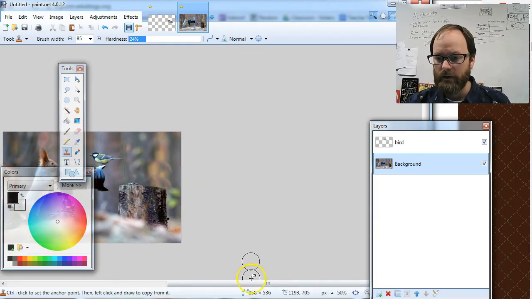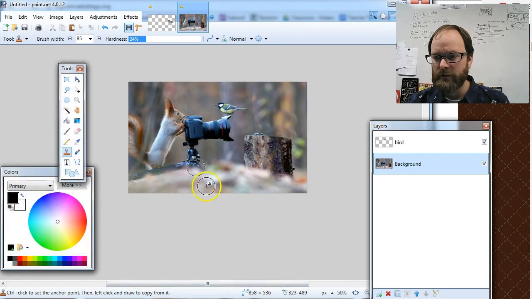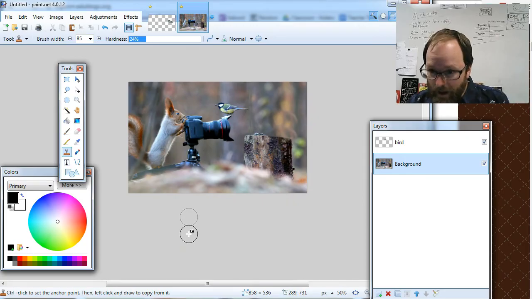Now if I zoom all the way out and I look at my picture, you can see, hey, look, the stump is there. There's no hole. That is the basic, super bare basics, using the clone tool and how to move an object in a picture to a new place.